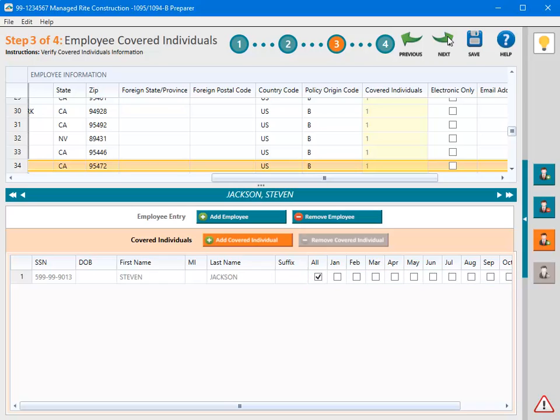You can make changes as necessary, and you can even add covered individuals or remove them using the buttons here. But again, remember that these changes will not be reflected in the payroll records unless you remember to go back and make them there as well. Once you've verified the covered individual's information for each employee is correct, click Next.